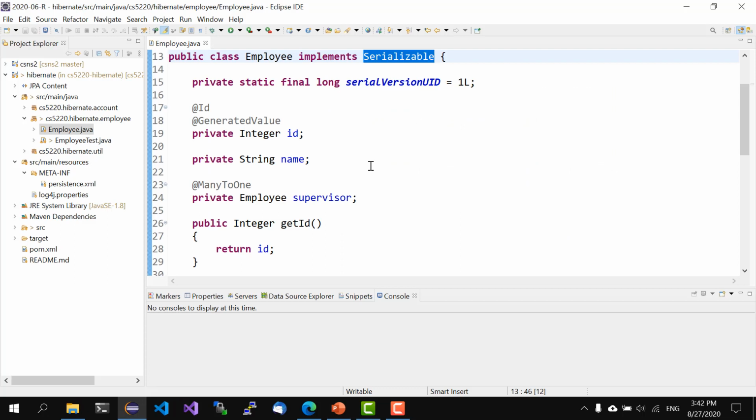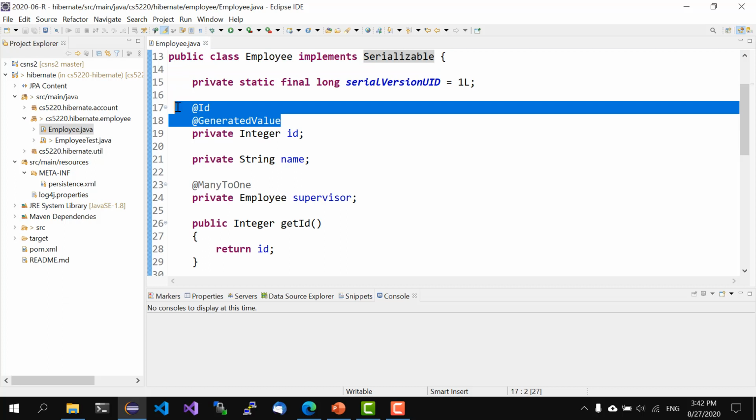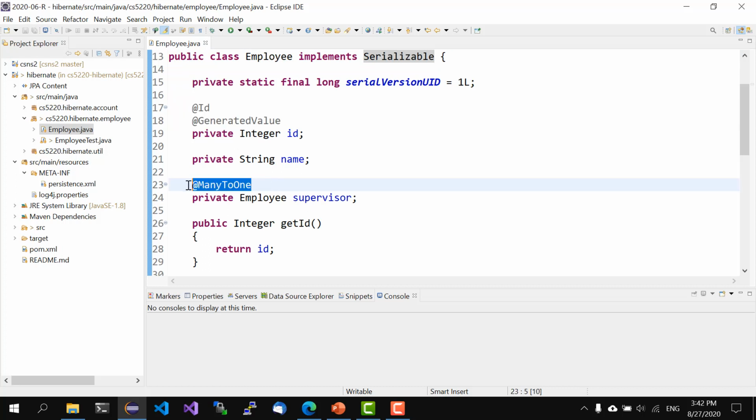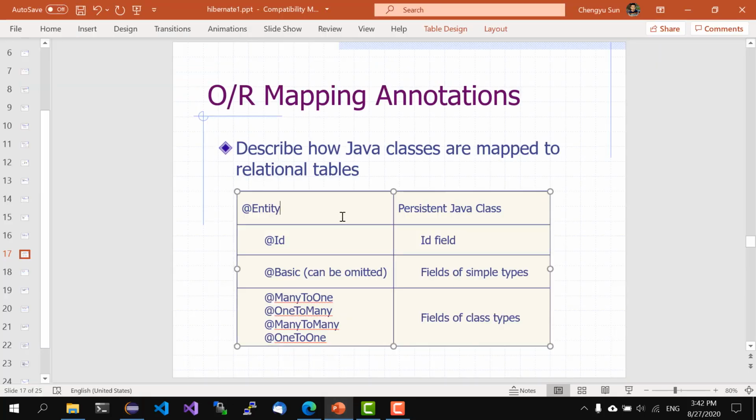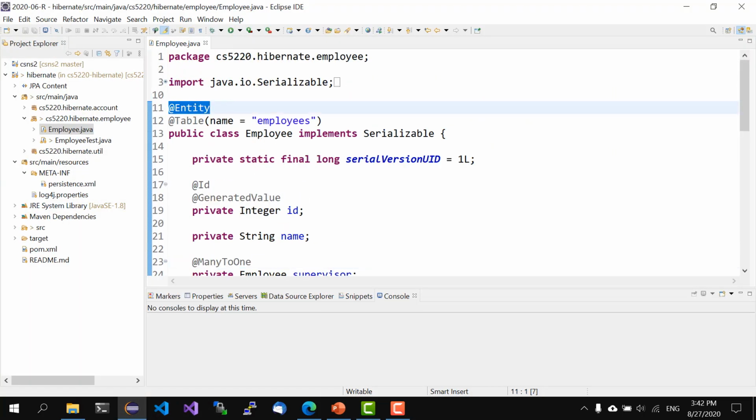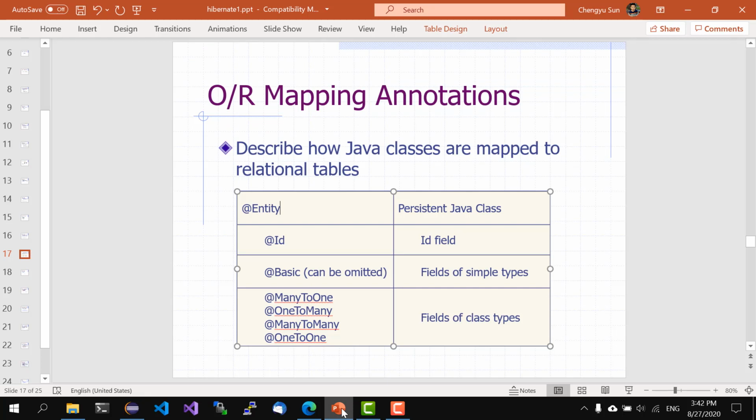But of course, there's no magic in software development. We do need to specify how this model class is mapped to a table. And this is where we use these annotations. We'll talk more about the mapping annotations in the next video, but here are a few that are most commonly used. A persistent class needs to be annotated with entity.